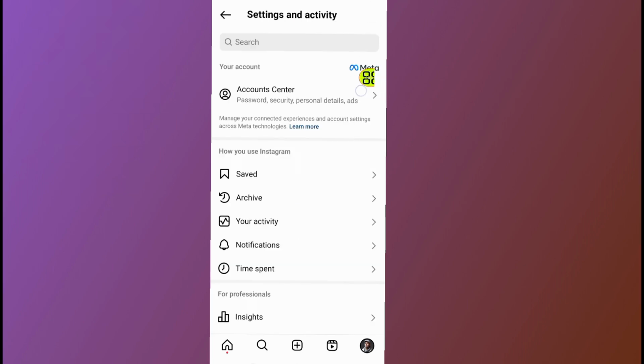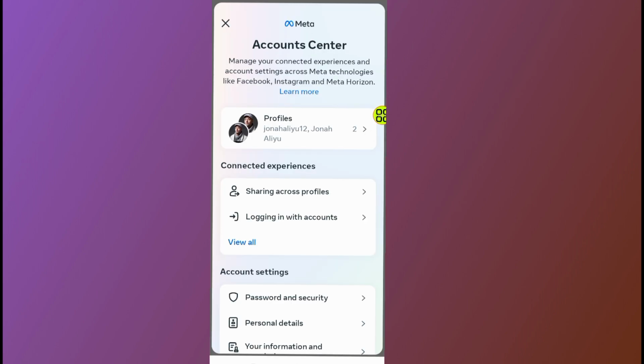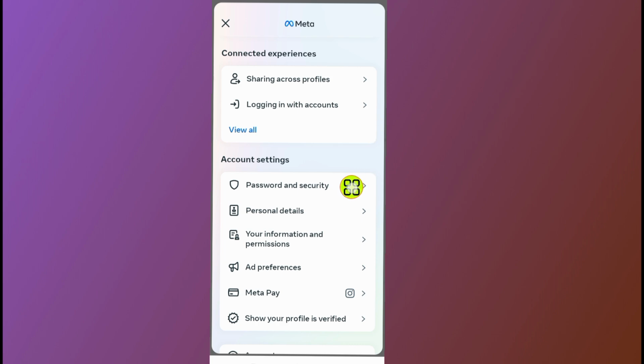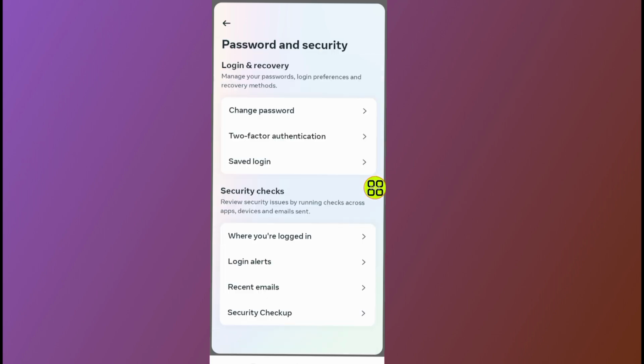After you tap on this menu, go to this Account Center. After you open this Account Center, now scroll down and tap on this Password and security. After you open this Password and security, scroll down and tap on this option where it says where you're logged in.